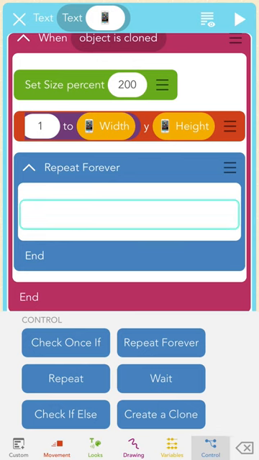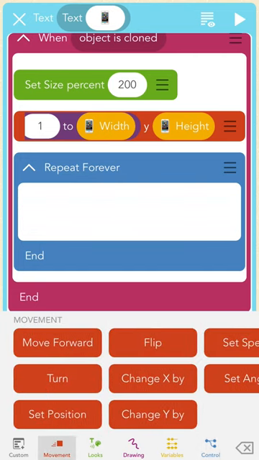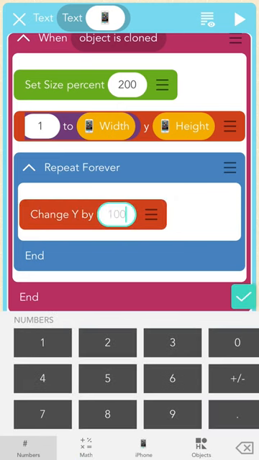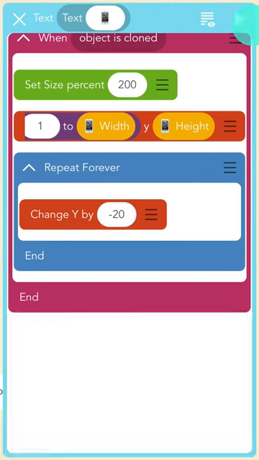The blinking blue box is now inside the repeat forever block. Time to add the code that makes the phone clones fall. I'll scroll left until I find the red change Y by block and add it to my code. Change Y moves an object on the Y axis or up and down on the screen. When the number inside of it is positive, the object moves up, and when the number inside of it is negative, the object moves down. Since I want the phone clones to fall, I'll tap in -20, which means the object will go down or fall by 20. I'm going to test my code to make sure it works by pressing the play button.